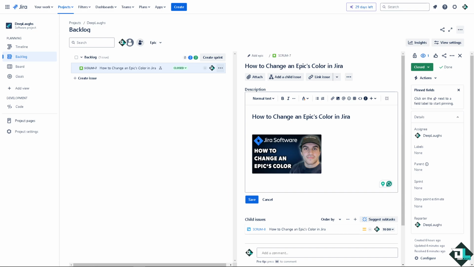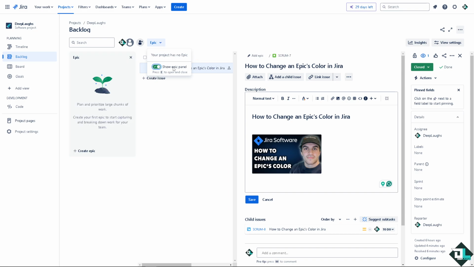If this is the first time creating an epic and you plan on creating multiple epics at one time, click on create an issue here, or there's an epic here option. I want you to show the epic panel.